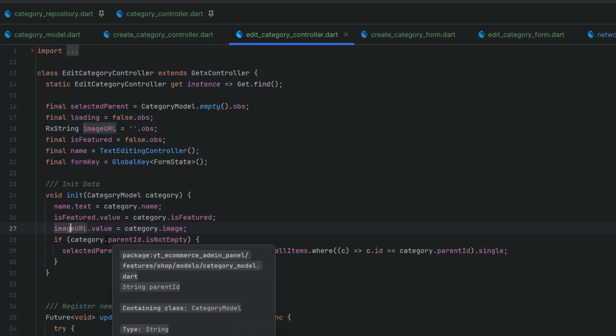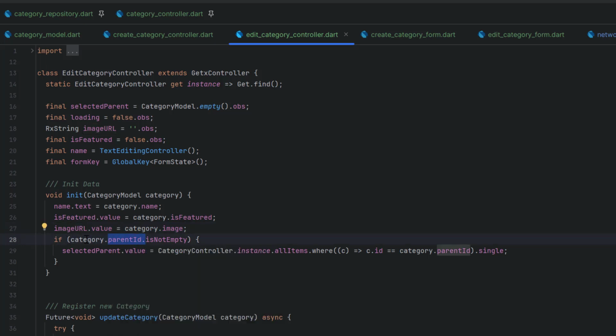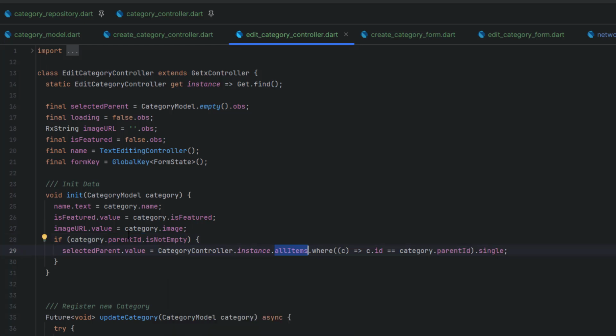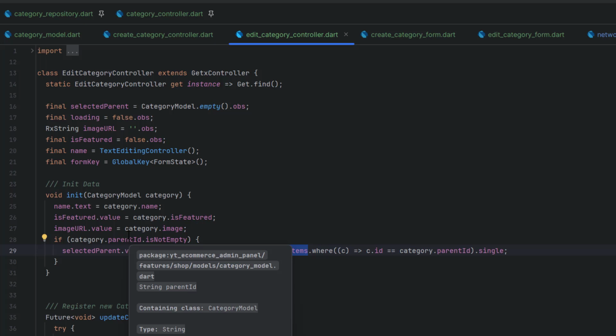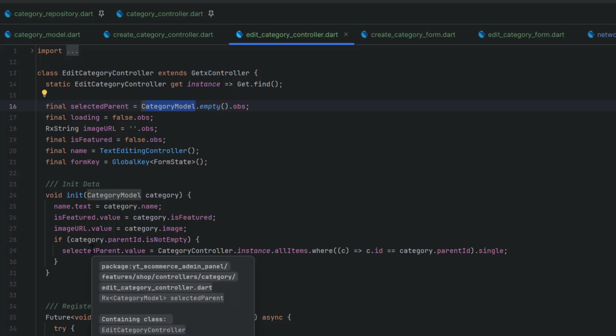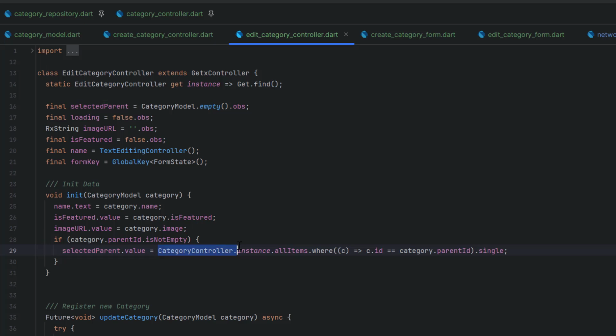And in the if statement, first of all, we are going to check if the parent ID inside the category exists. This means that there is a parent of this category, and we have to fetch that parent based on allItems, because we only store the parent ID, not the actual category, and the selected parent is a complete category as you can see. So we need to get the complete category and assign that category based on the ID to this selected parent. So we'll call CategoryController.instance.allItems, and inside using a where clause, category ID is equal to the category we receive dot parent ID, and when it's equal, we're going to get the single result and assign that to the selected parent.